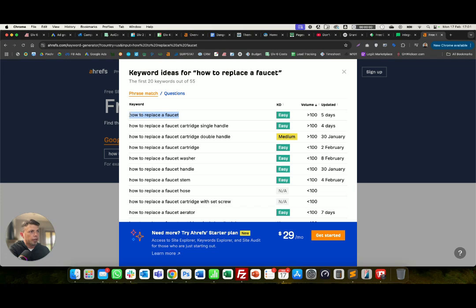So don't just go after the obvious keywords that a person is going to be typing in to find a service provider such as yourself or a business such as yourself. Also, you've got to think outside the box when you're doing your keyword research and try and find some other keywords that are related and will have less competition because of that. So you see here, how to replace a faucet. We've got greater than 100 searches per month, and it's easy, really good keyword there, right?